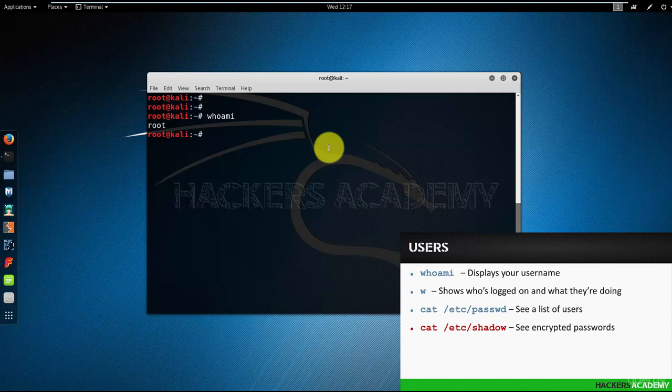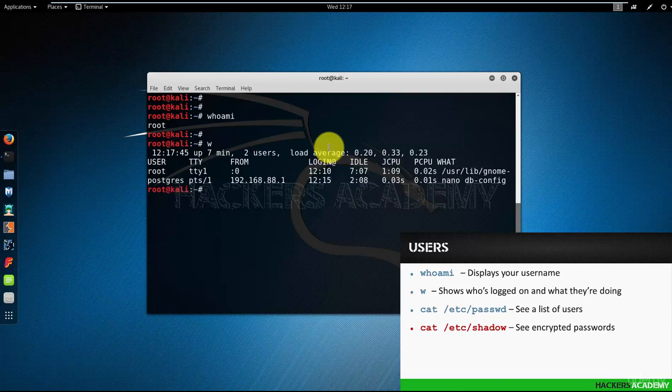I want to find out who's logged on to my system and what are they doing. The command to do that is w, just the letter w. And here I can see under the user column, root logged in from 0. 0 is the shell interface. And I also see that a user called postgres is logged in from 192.168.88.1. And it looks like they're using nano to edit a file called db-config. Postgres is a type of database. So it could be that a user is connected to that database configuration file trying to edit the file.